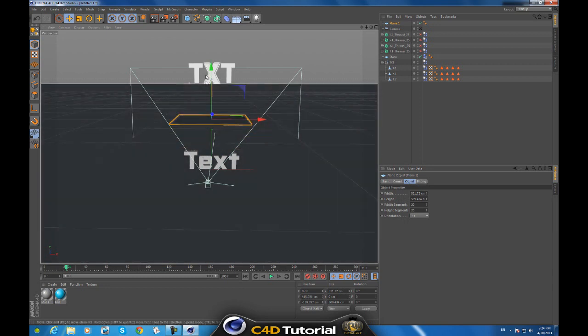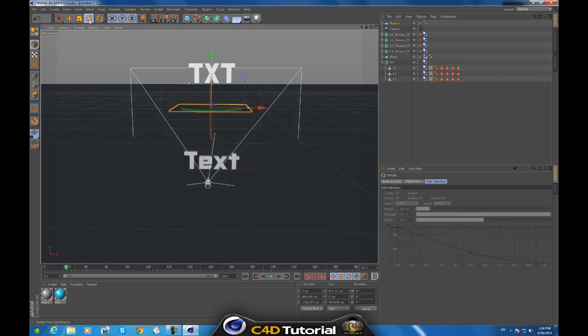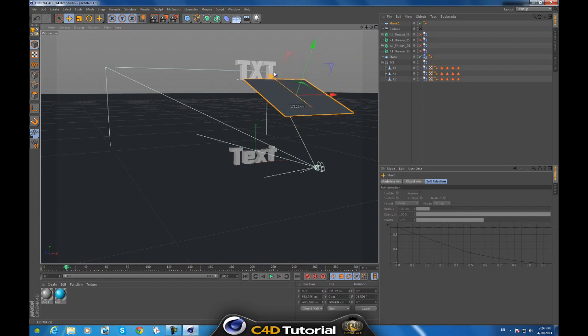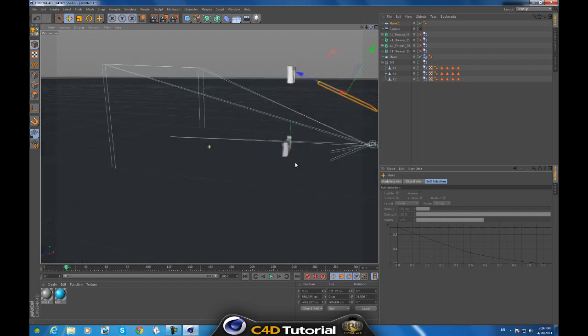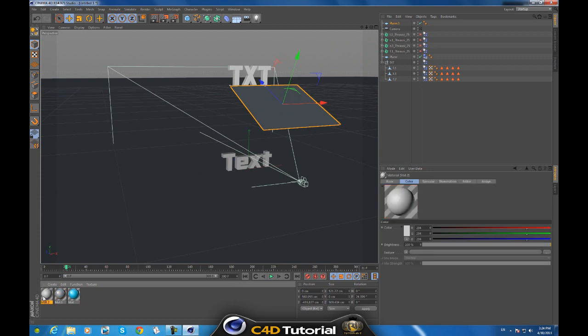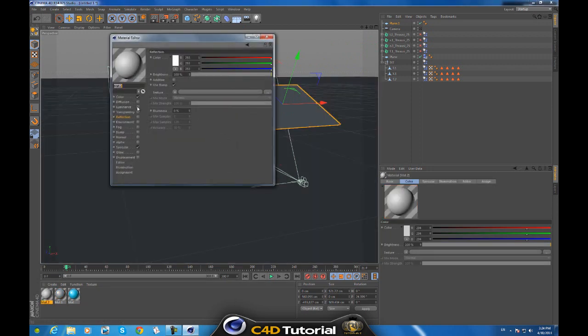And let's just put it all the way up and spin it so that it kind of lights up the front of the text, and put it more in front of the text rather than on top of it. Okay, and let's create another material, and let's use luminance in this material.